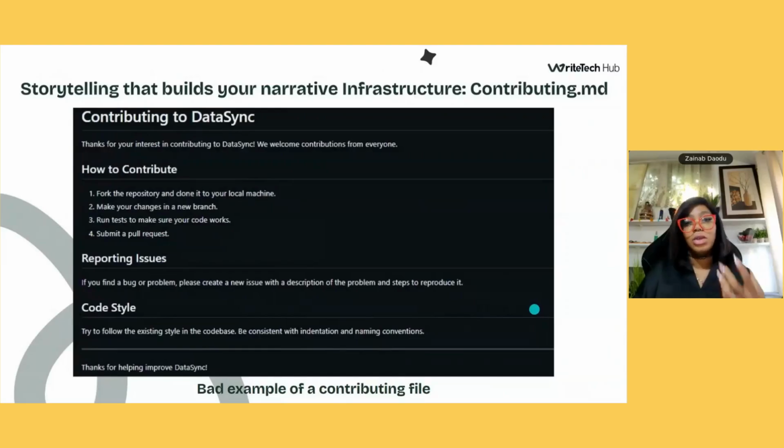Another important file after the README is the contributing.md file. If your README is your front door, then think about your contributing.md as a butler that welcomes people inside and tells them what to do, how things work here. So let's look at data sync again. The contributing.md file again is okay, but it's vague. It lists a few steps like fork the repository and run test. How do I run test?